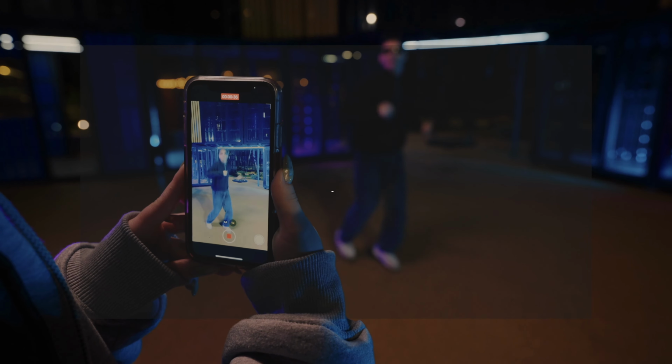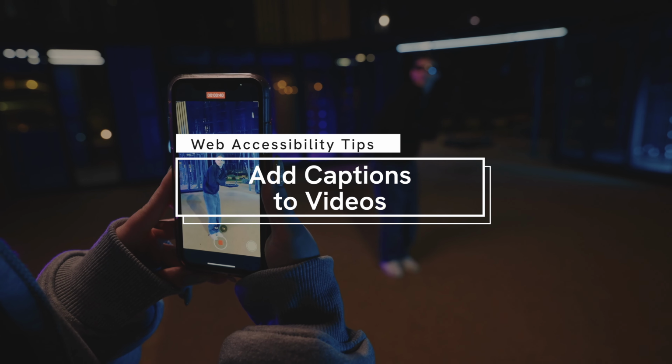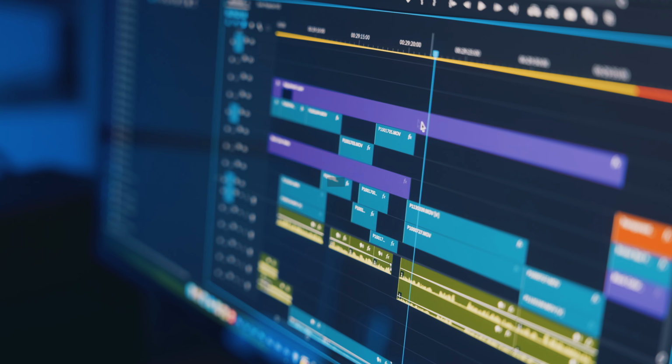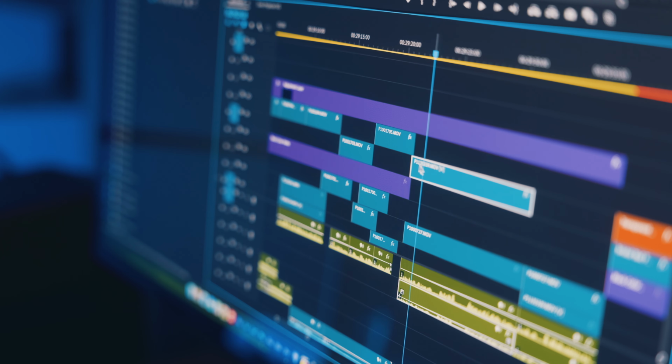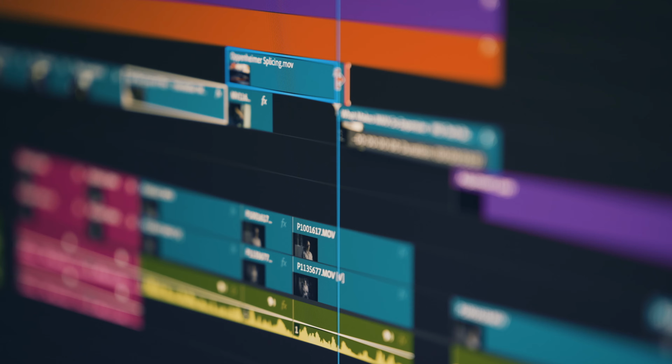If you're uploading a video or an Instagram story, always add captions. Most platforms have an auto captioning tool that makes this incredibly easy. Captions are essential for users with hearing impairments, but they also help everyone who might be watching your video with the sound off.